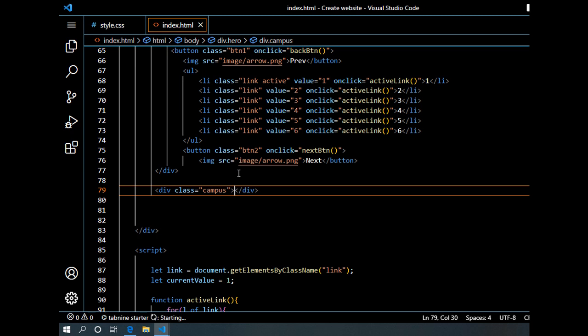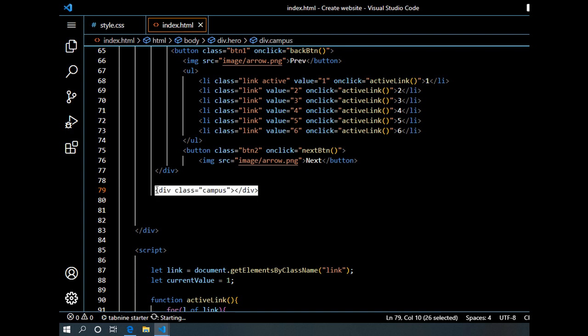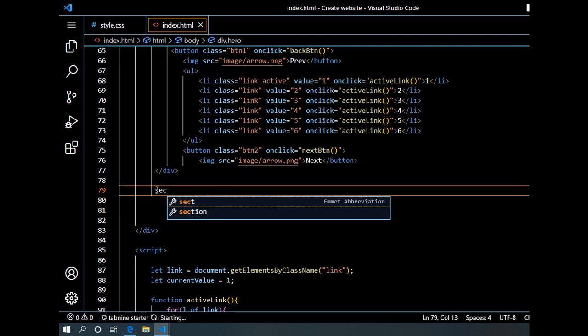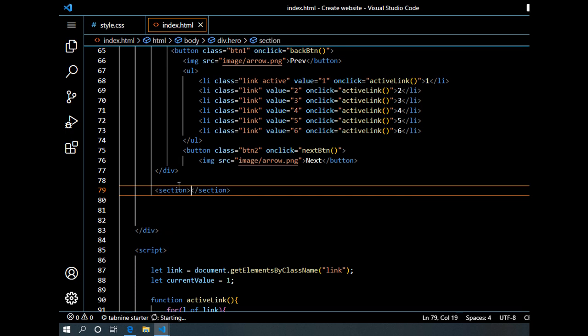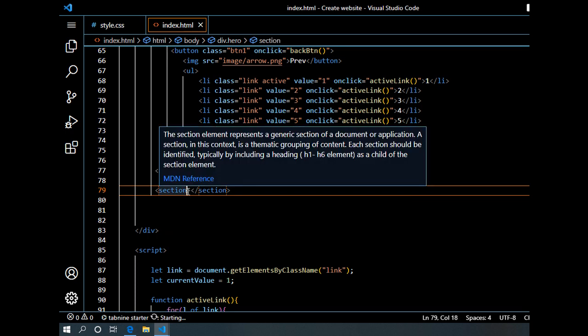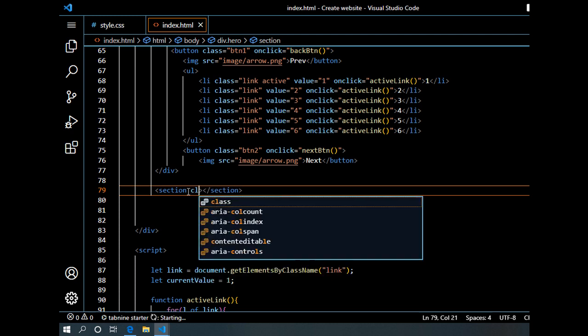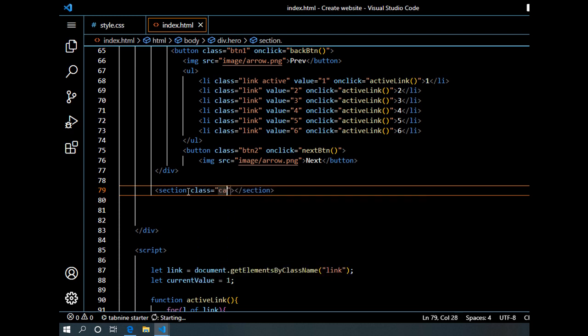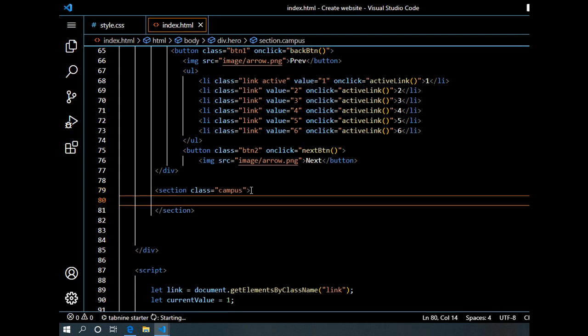So it's just possible to make and create this campus just by a section element. At first we should delete this one and write down, for example, a section element. Right inside here we can write, for example, class is equal to campus. So inside this section element, we just can add a title.